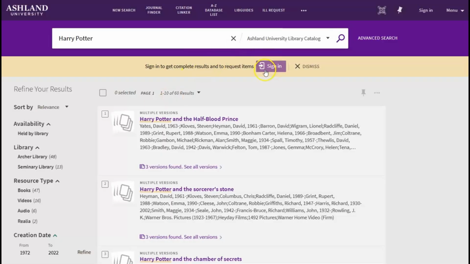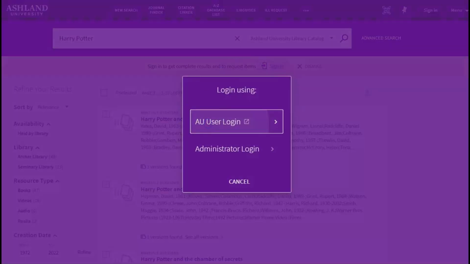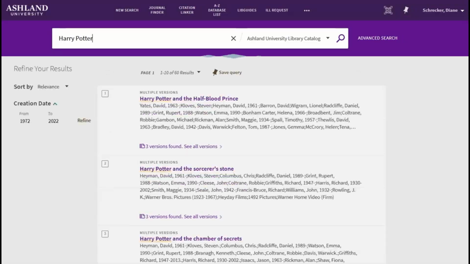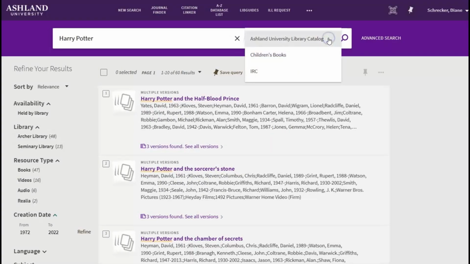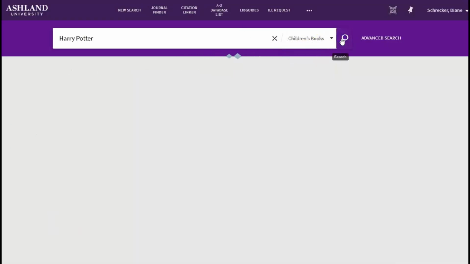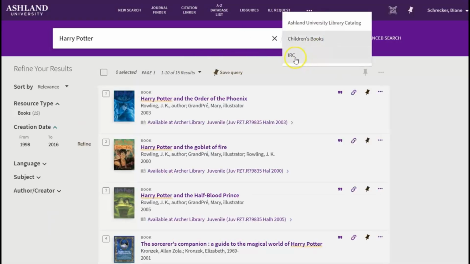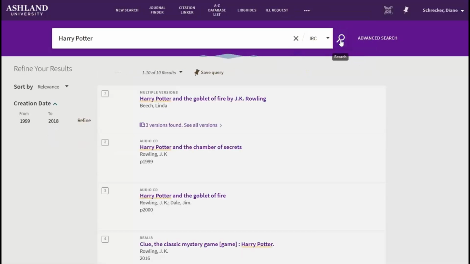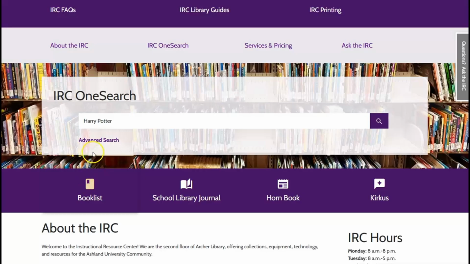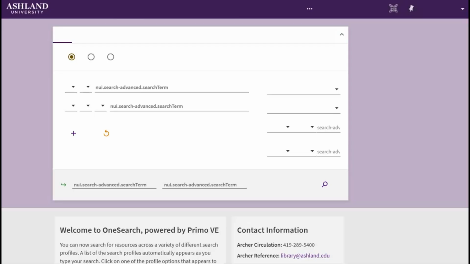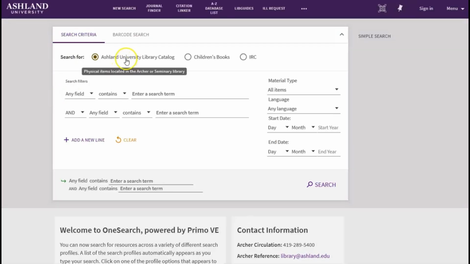When you're conducting a search, if prompted, be sure to log in with your AU credentials to view complete results or request items. You can also use the drop-down menu to search for just children's books or items in the IRC collections. You can also use the left menu to refine your results. There's also an advanced search option with the IRC OneSearch. It supports selecting collection parameters prior to conducting your search.